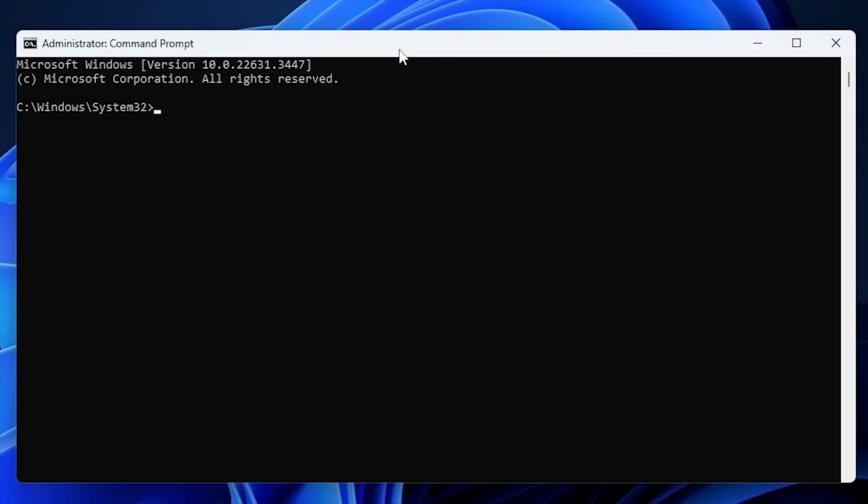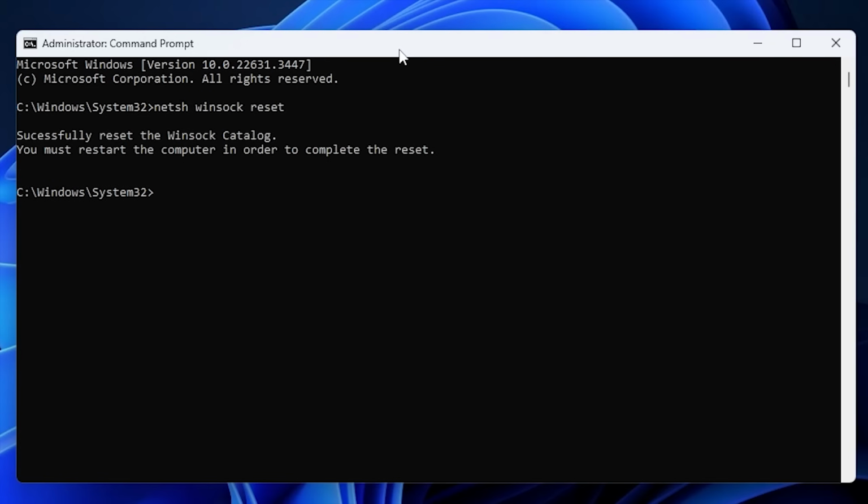So from this point right here, there's a couple of commands that you need to run. The first one is netsh winsock reset, and go ahead and hit enter. And it'll go ahead and reset your winsock catalog.